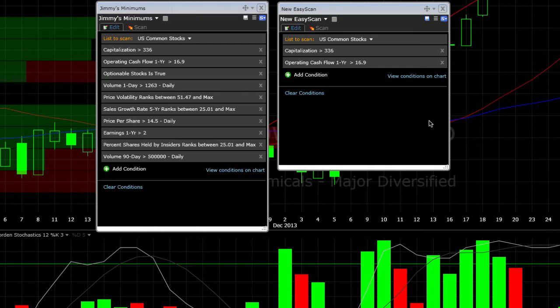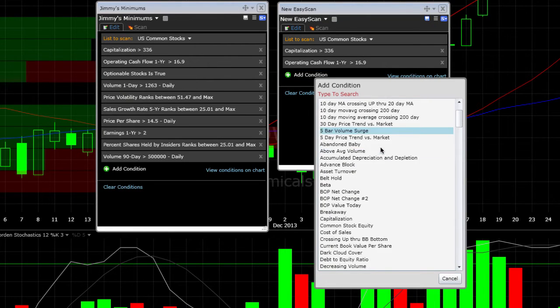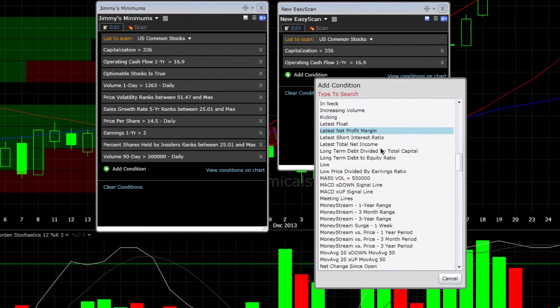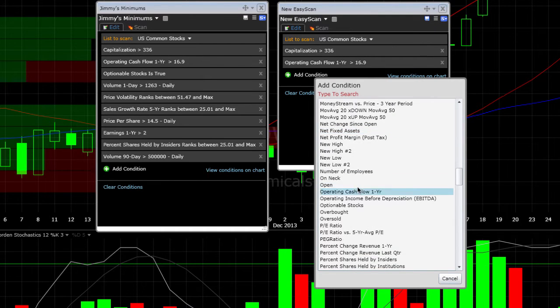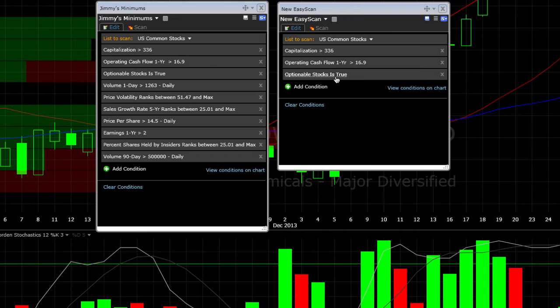The next one is optionable stocks is true. So we'll click add condition. Look for optionable stocks. Optionable stocks is true. That's matched.